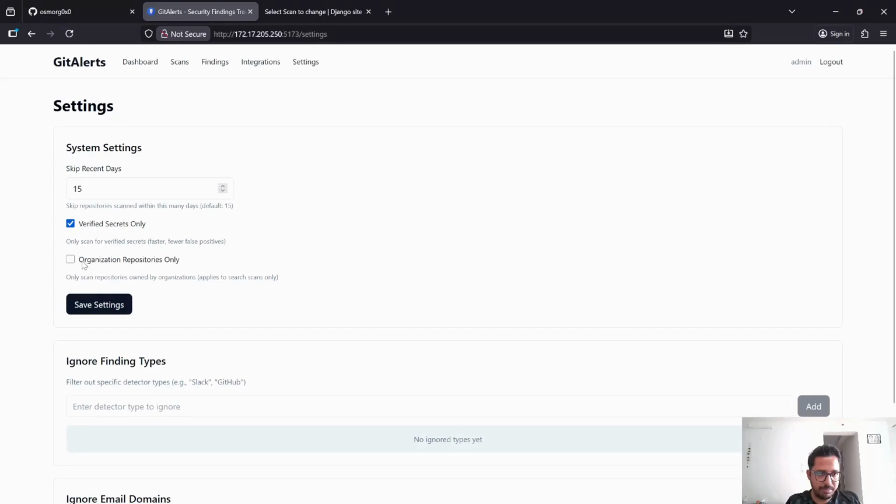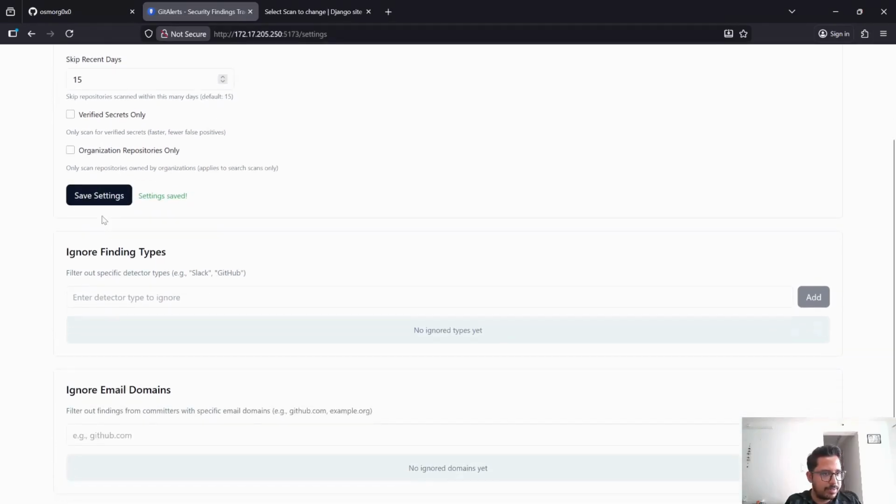It will not scan or skip the personal repositories. So once you define what is best for you, you click save. And let me just uncheck this verified one because I just want to show you a demo. Okay, now my settings are saved.